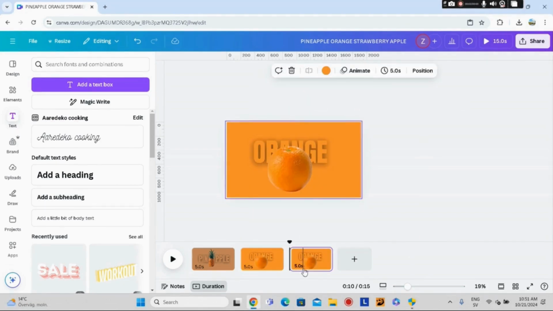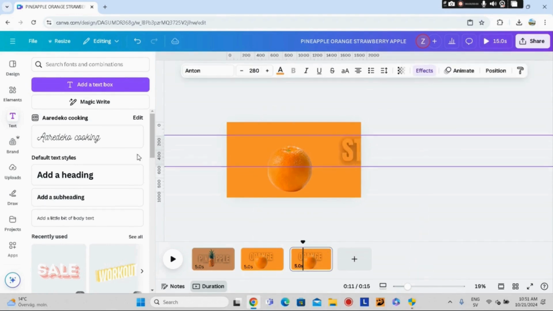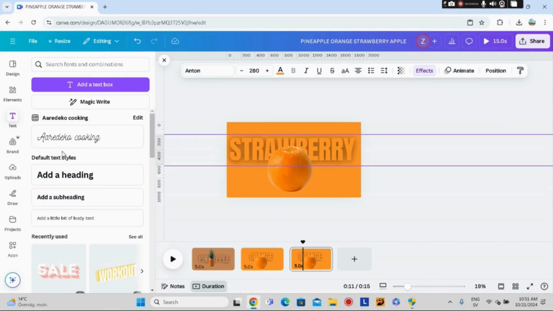Continue same process to third and fourth pages. Like second page.